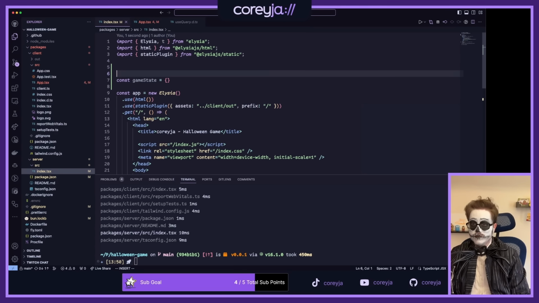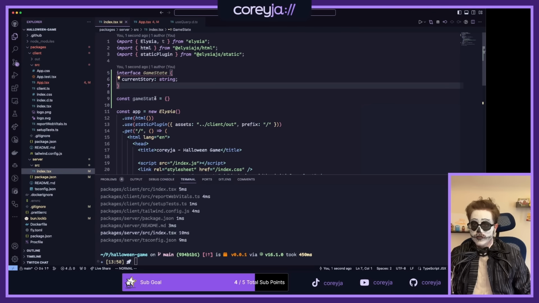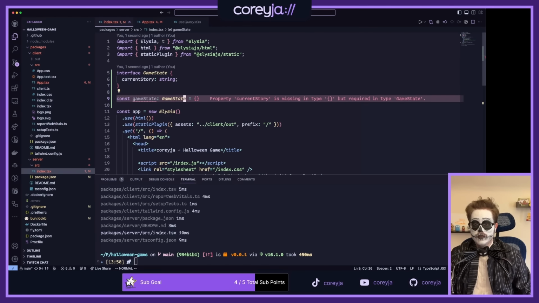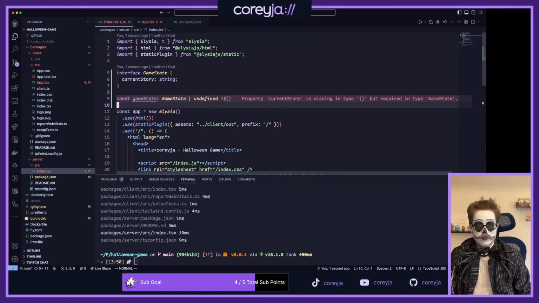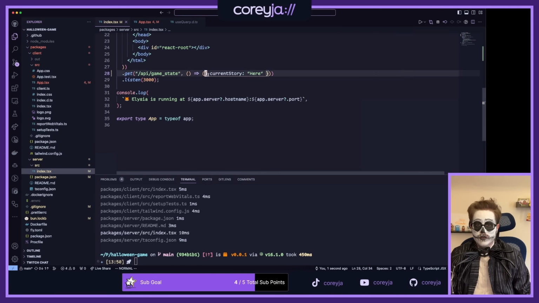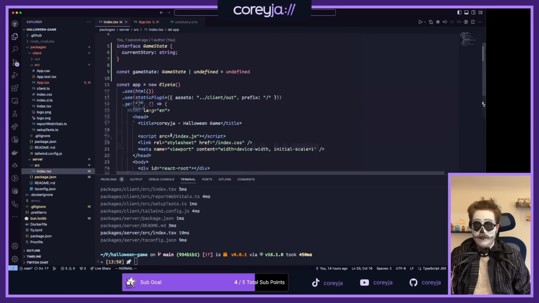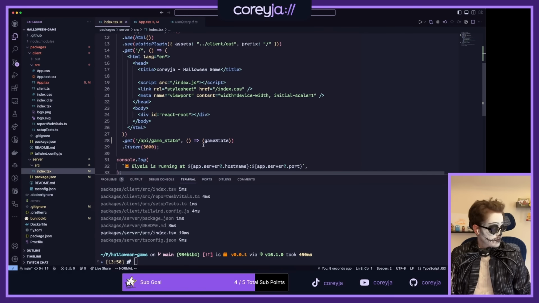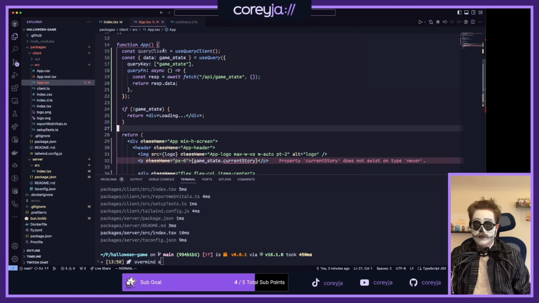Get a game state object. Interface GameState has currentStory of a string, and this is a game state, or undefined. Oh yeah, and it's undefined. That makes sense. So then this is actually just going to return game state. Yeah, I think that makes sense. Let's find out though. Oh, well, this is actually going to return nothing. And actually, is our front end even happy about this return type?